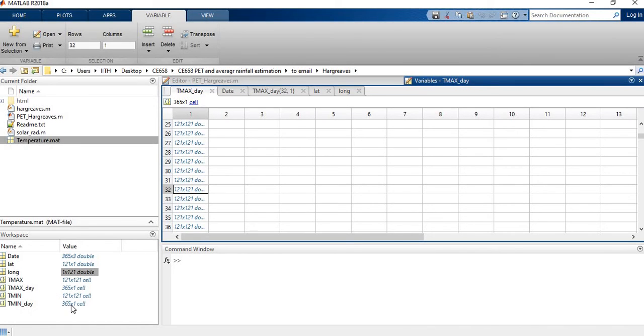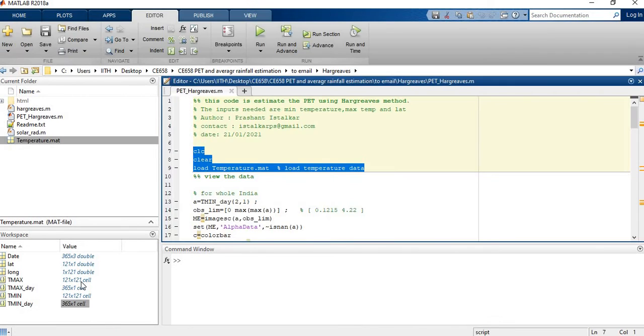Similarly, you can see the temperature minimum. So this is the temperature minimum data for whole India. It's similar to the temperature maximum. But in this case, before what I am going to do, we'll plot this data. We'll see how it looks.